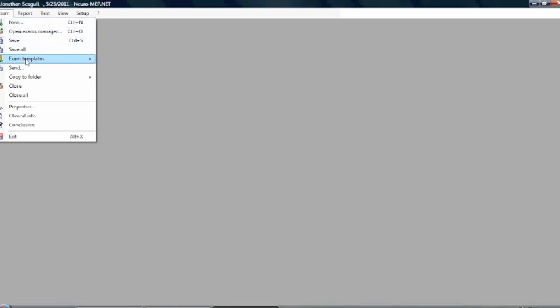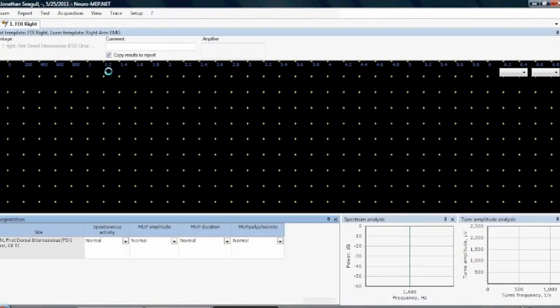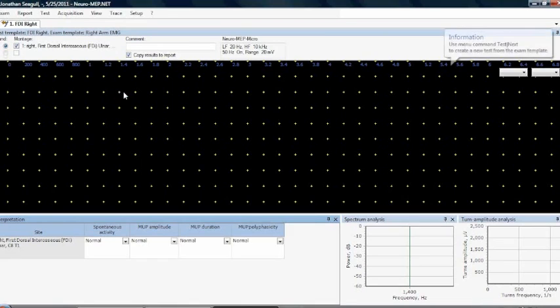Let's say that now you want to do the needle exam. Again, you go to exam, and let's pick a template for the time being. Make it simple. Click on exam, and exam template, and let's say right arm EMG. It's going to load the first muscle that we choose for doing right arm EMG in our template. In this case, it's the first dorsal interosseous on the right side.